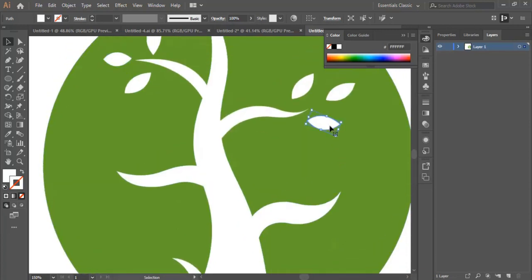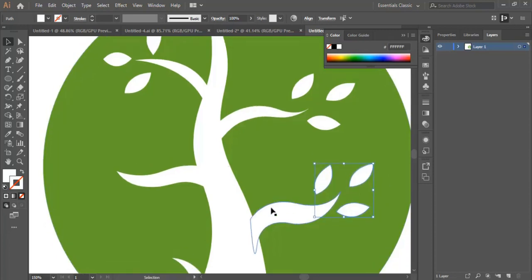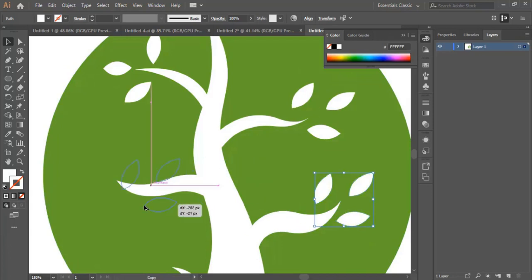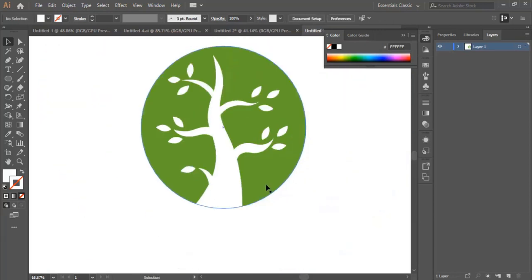Again, I duplicate the leaves. I hold the Alt button and drag it. Now I'm gonna select the whole shapes by holding Control and Alt to select all the tree shapes. Then I hold the Alt button and drag them to duplicate all the tree at once. Again, and I put them right here. I duplicate this one right here. This time I will duplicate only one, and we put it right here. Perfect.